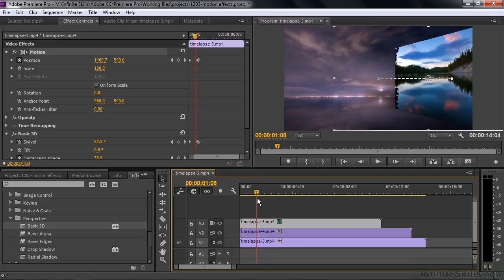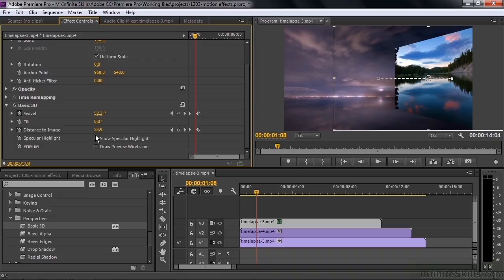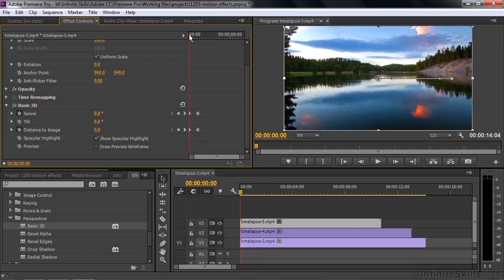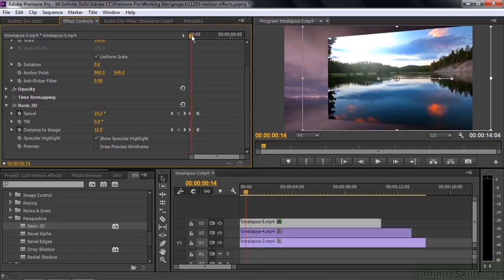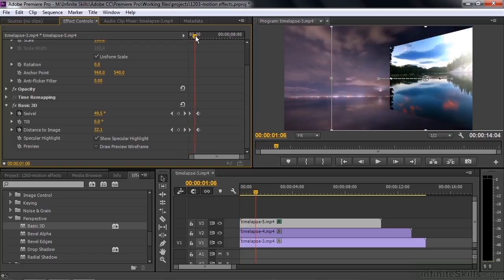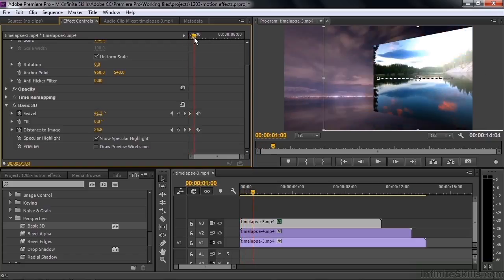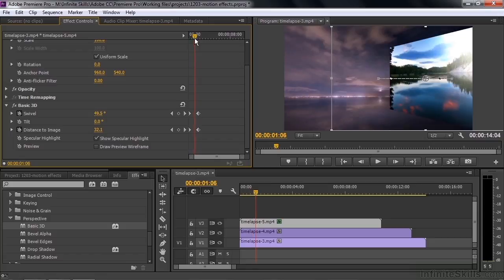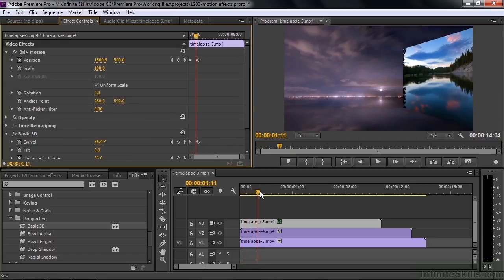The thing that's cool about Basic 3D is that it also has this feature called specular highlight. Right now it's turned off by default. It's kind of bright. I'll turn it on and you'll see it show up there. It shows up when you tilt to the right like that. You just play this so you can see it going across like that. You can't control the brightness when you put it directly on a clip like this. You could put it on an adjustment layer and then reduce the opacity, but this is applied to a clip directly like that.